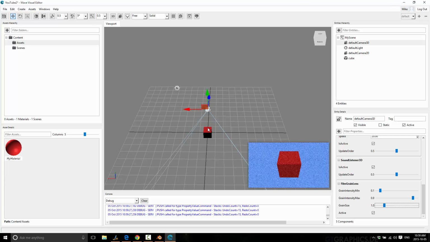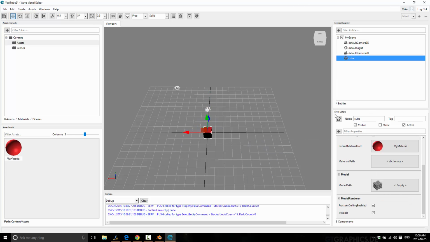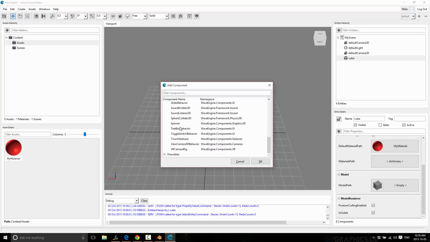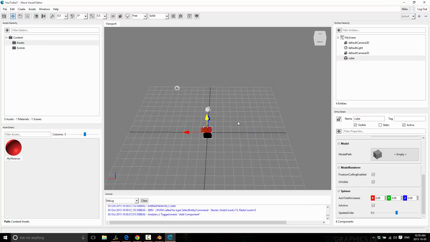And ditto for behavior. So let me just select my cube, and I'll show you here again. So we'll add a new behavior, and we'll just add a spinner behavior to that. So now our cube has a spinner enabled, attached. Let's make it 5 about the y-axis. So now we can go ahead and run our scene.